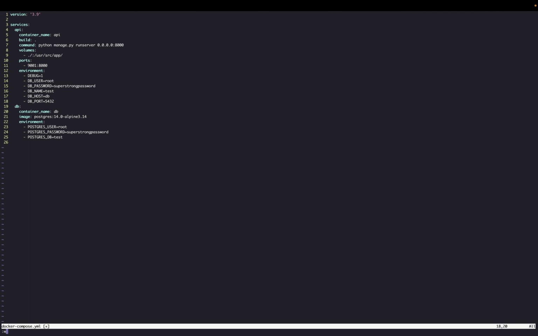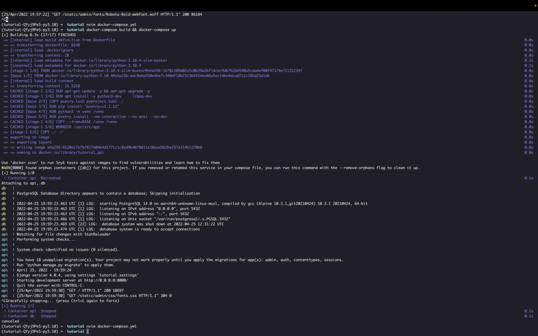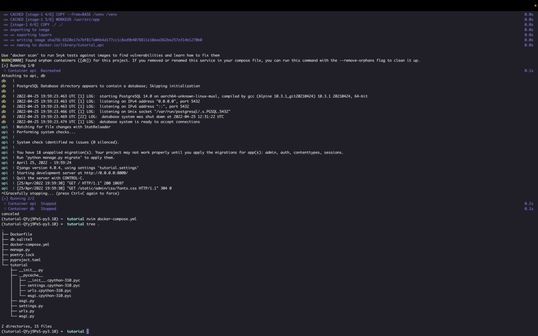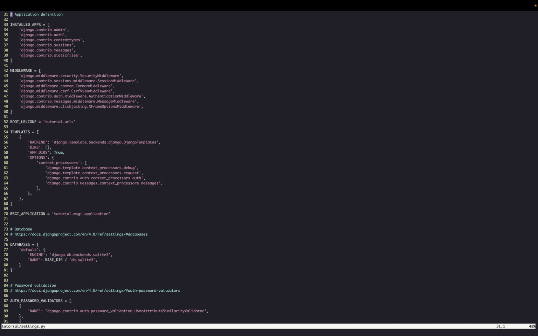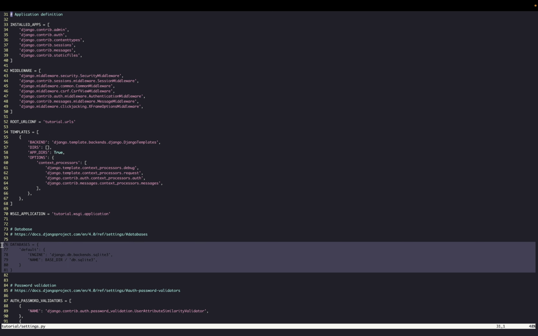And the last thing to do before we can actually run this and have our Django application connect is we need to edit the Django settings. And if we look at our current structure, we can see that it is in tutorial and then settings.py. So let's go ahead and edit that file. And you want to come down where it starts to say databases on line 76. You can see that here.